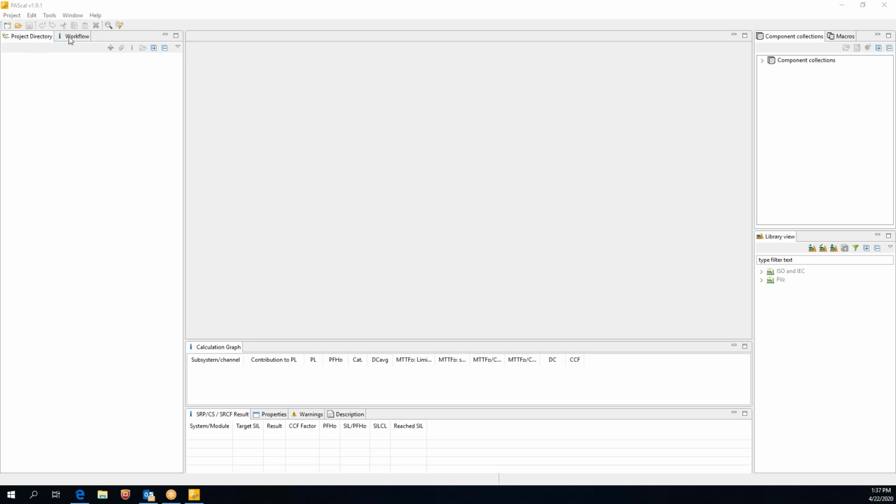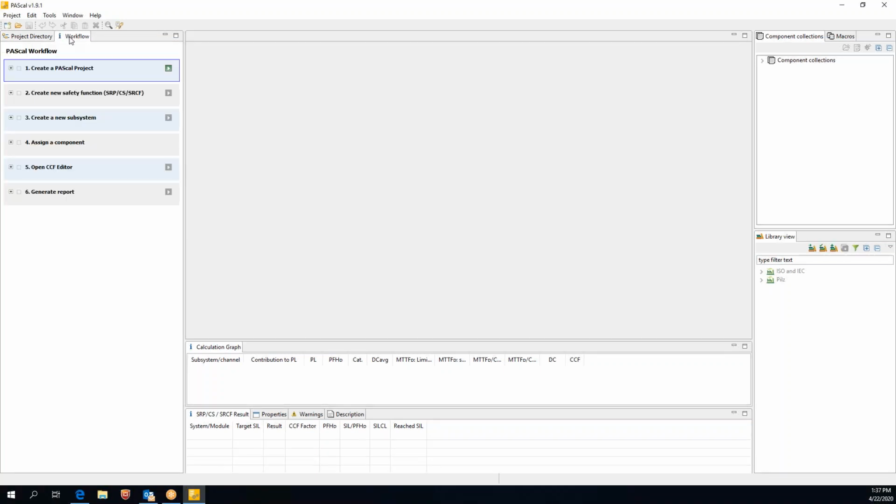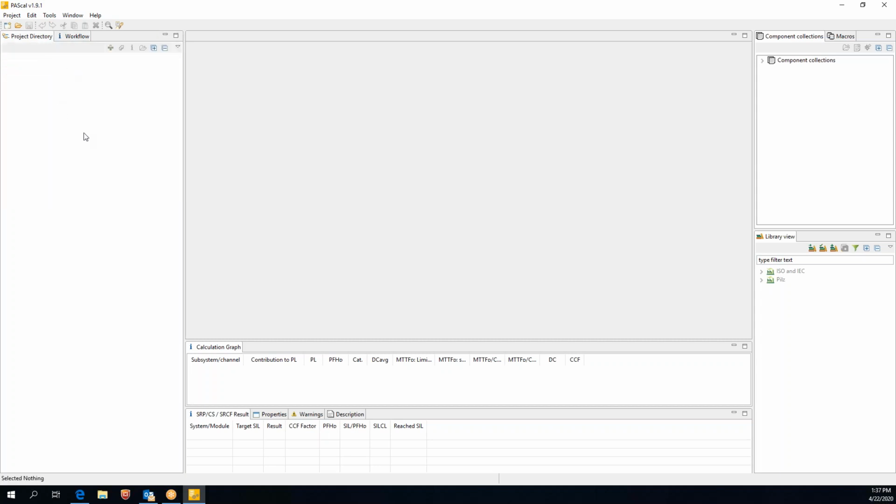One is the project directory, and another one's called workflow. We're going to be working out of workflow today, and this is literally going to give us step-by-step help on how we walk through a PAScal project. As we create things through our workflow, you'll see our project directory start to fill up. So I'll make note of that whenever we start to actually create this project.